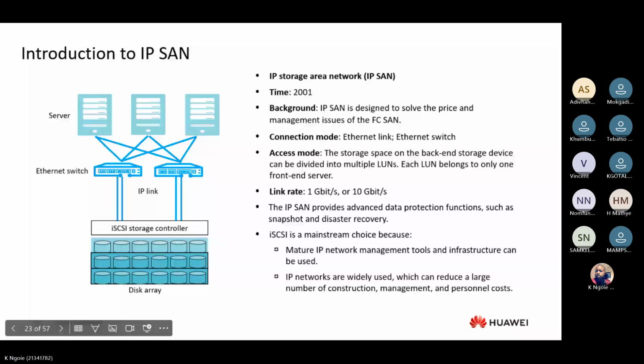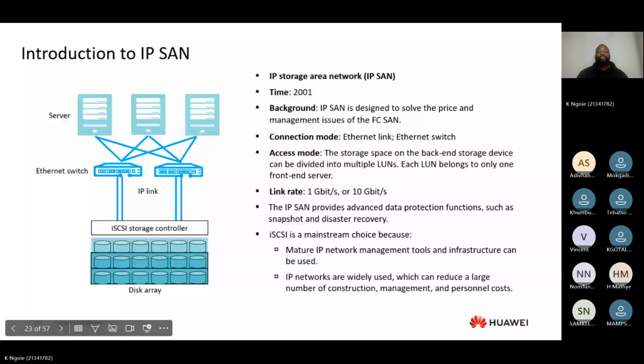Internet Protocol. Yes, that's correct. So basically, when we're talking about the IP storage area network, which is the IP SAN, the Internet Protocol Storage Area Network, this will use what we call iSCSI, which is the Internet Small Computer System Interface, which will allow certain commands in order to transfer the information through your IP networks.